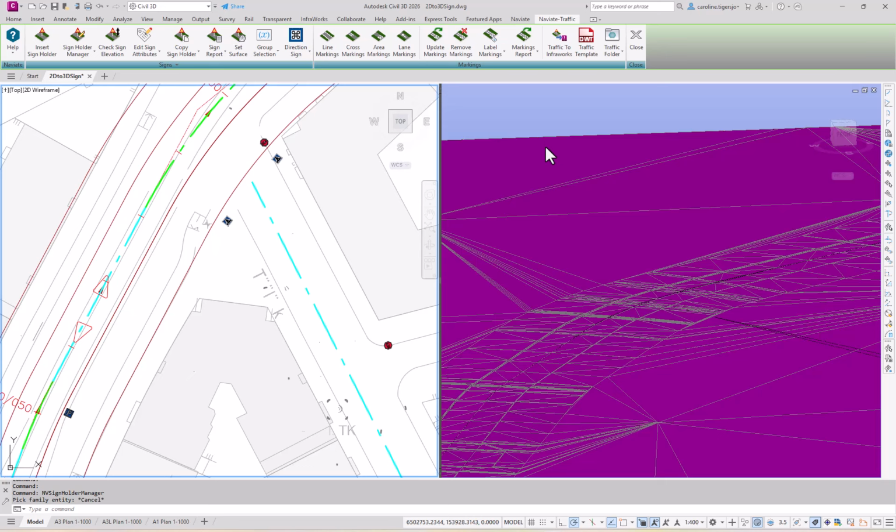Hi, today I want to show you how to create 3D sign holders from existing 2D blocks. The functionality is found under Naviate Traffic underneath the Sign Holder Manager and is called Sign Holder from Block.